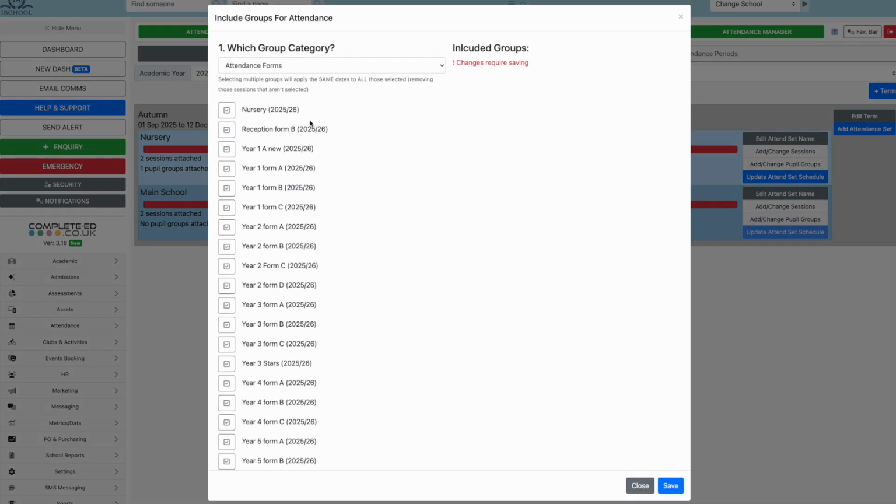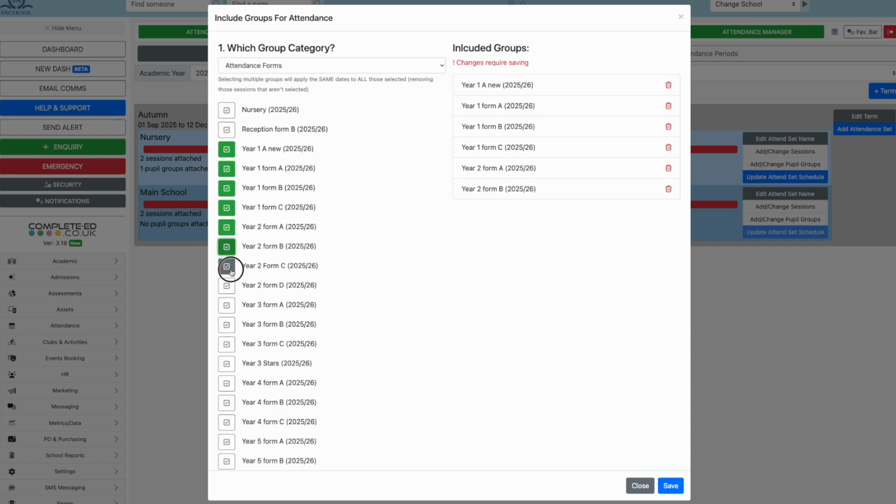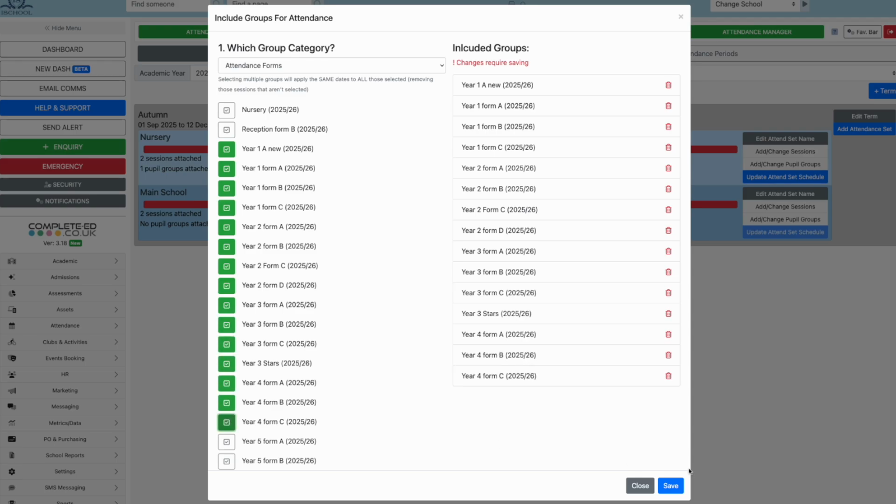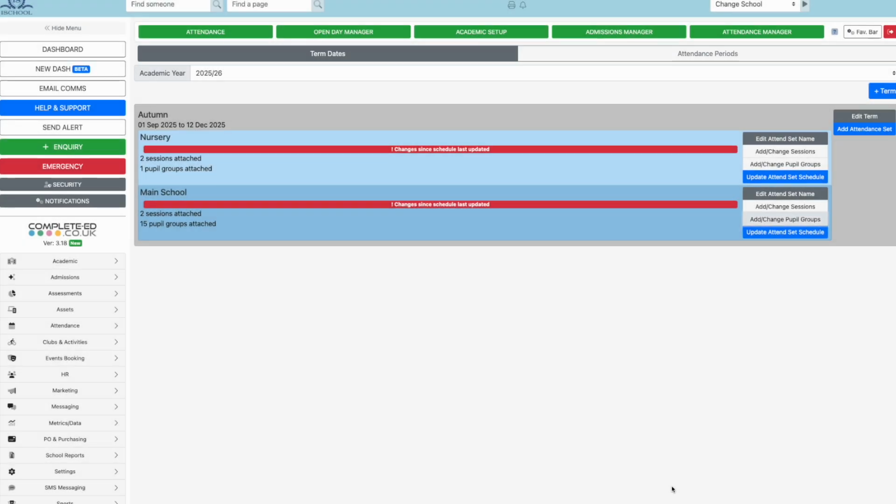And then the pupil groups. So the main school, I'm not going to click through all of them, but you get the idea. So I can just click through whichever forms it is. I'm just going to stop at year 4, okay, and hit save. So I've now got my nursery set up. I can see how many sessions are attached and how many forms. So you can just visually see, does it look roughly correct? Main school, I've got 2 sessions and 15 forms.